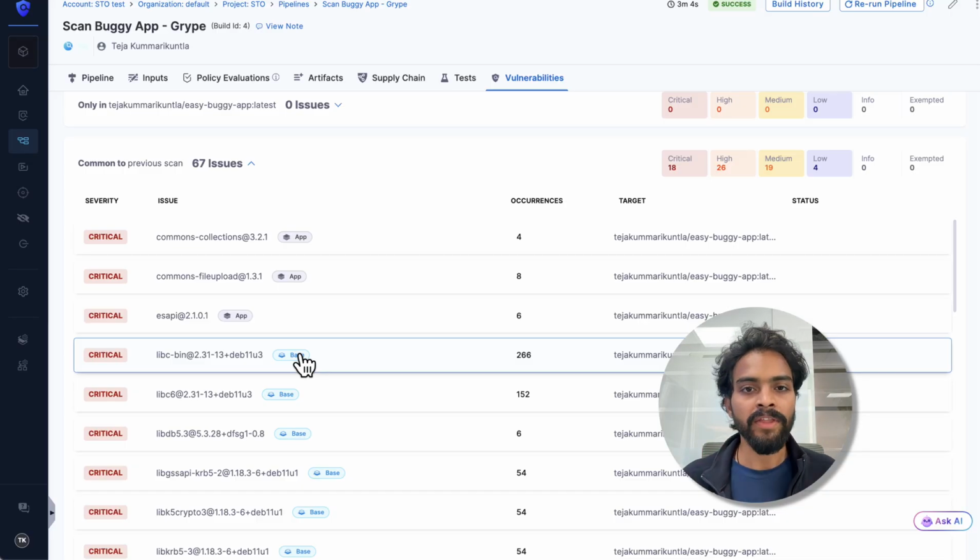But in this video, we'll focus on how you can configure and set up container scanning so that STO will be able to detect your base images and tag your vulnerabilities accordingly, for clear visibility, prioritization, and noise reduction, all of that.